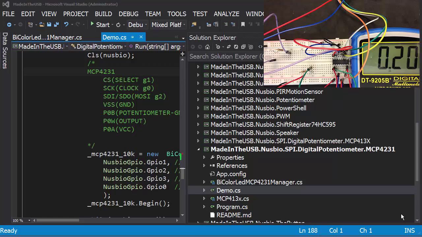But today I have a MCP4231, which is a dual 10K digital potentiometer, and this chip has the proper MOSI and MISO pin, and I didn't have any issue implementing set, increment, decrement, and get on both potentiometers.